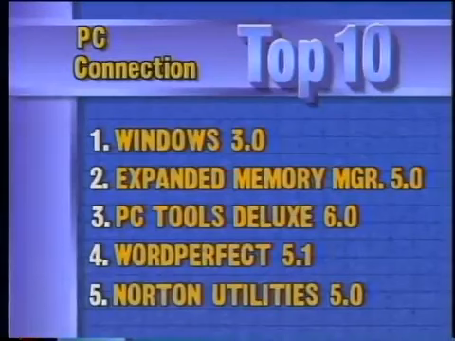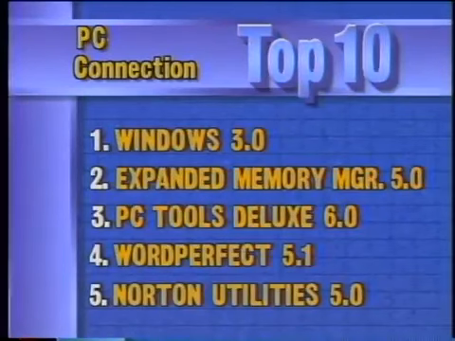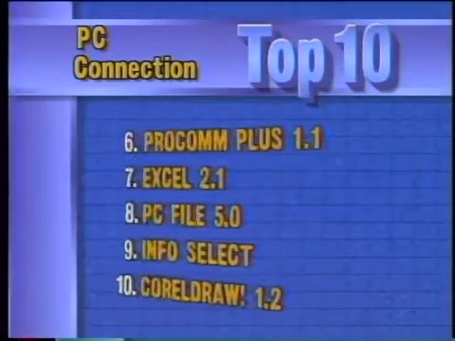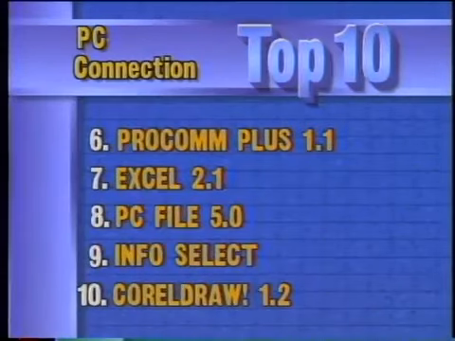Taking a look at this week's top 10 software titles for the PC, according to PC Connection, Windows 3.0 is still in the number 1 slot, followed by Expanded Memory Manager 5.0 and Central Point's PC Tools Deluxe 6.0. In 4th place is WordPerfect 5.1, followed by the new Norton Utilities. Rounding out the top 10 are Procomm Plus, Excel 2.1, PC File 5.0, InfoSelect, and CorelDRAW.